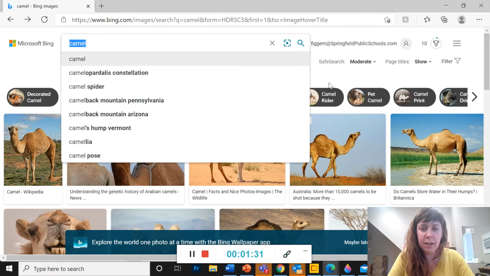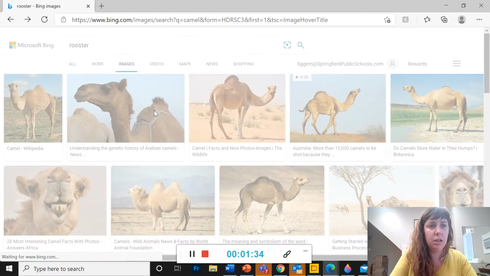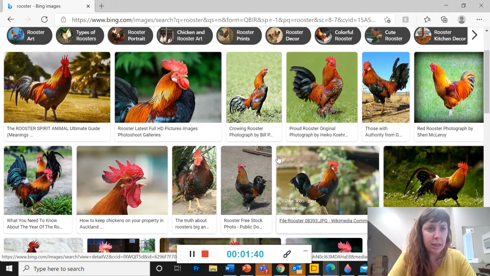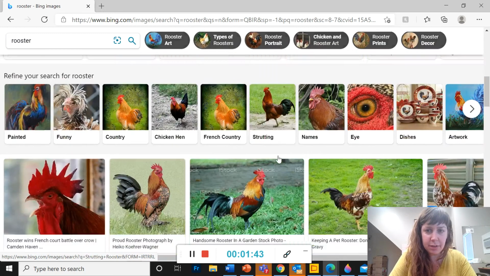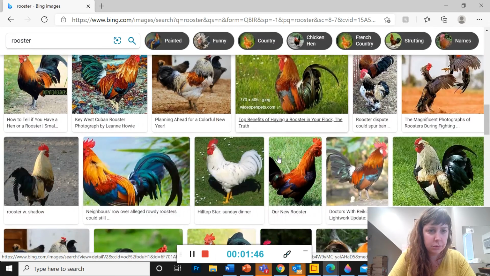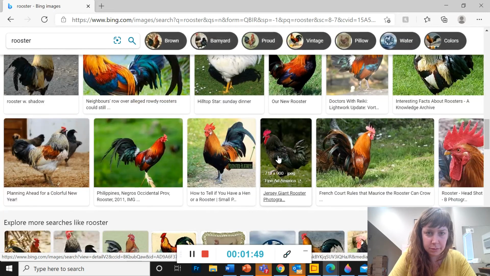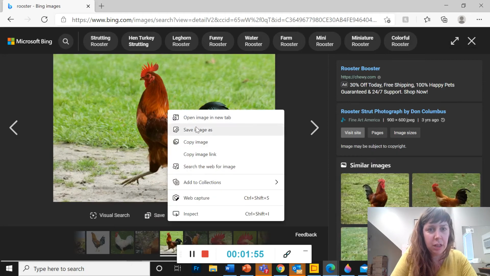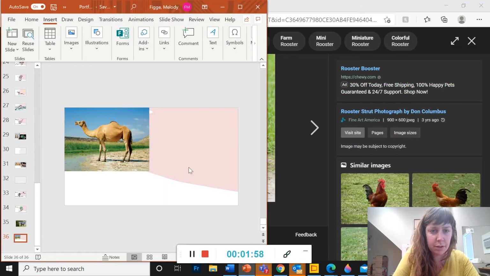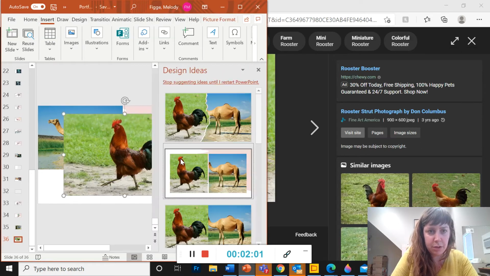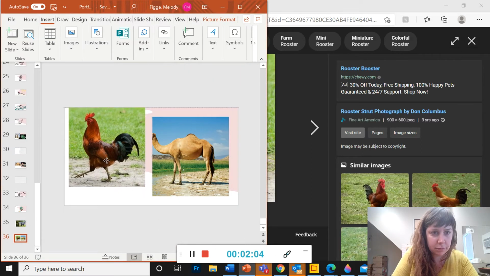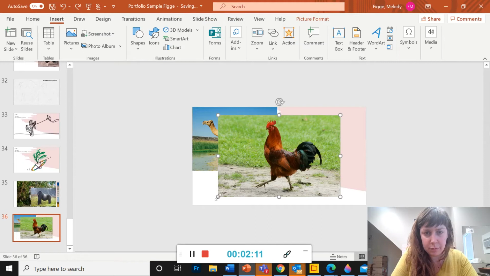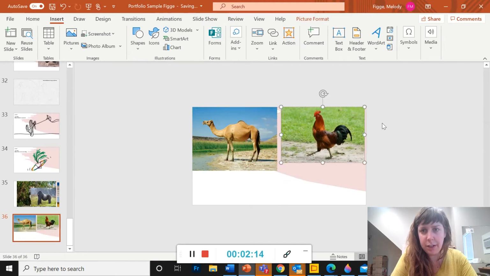And let's see, I'm going to add a rooster head. And I'm gonna find one where the rooster is facing the same direction. Here we go, that's a good one. Copy image. Right click, paste image. Okay.